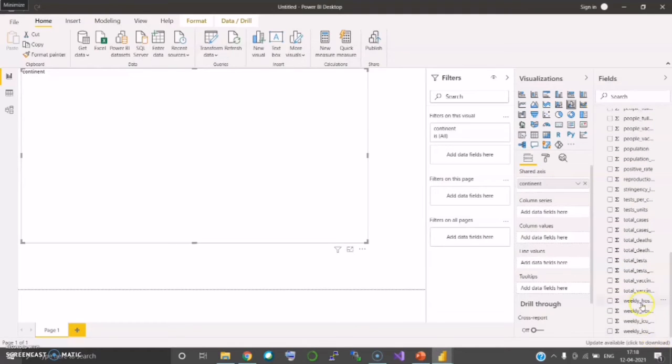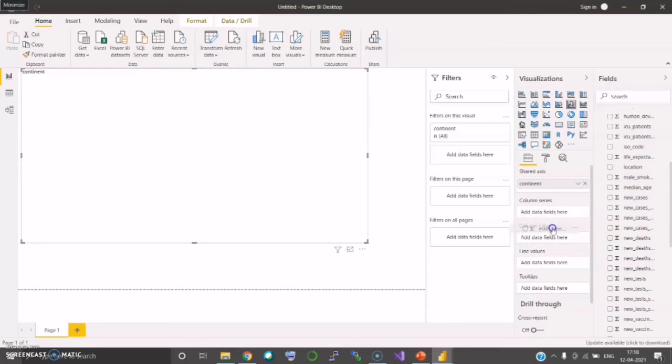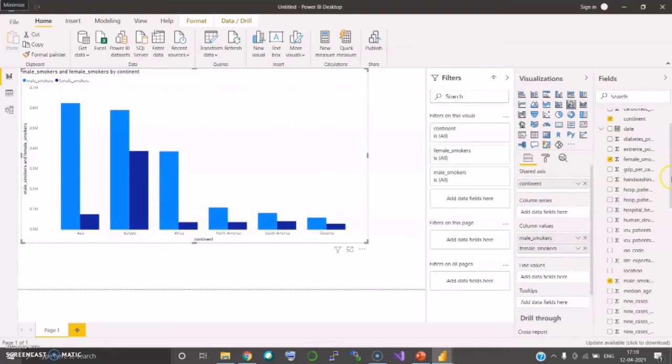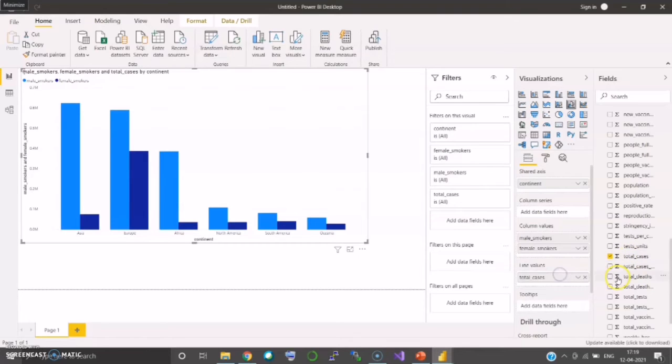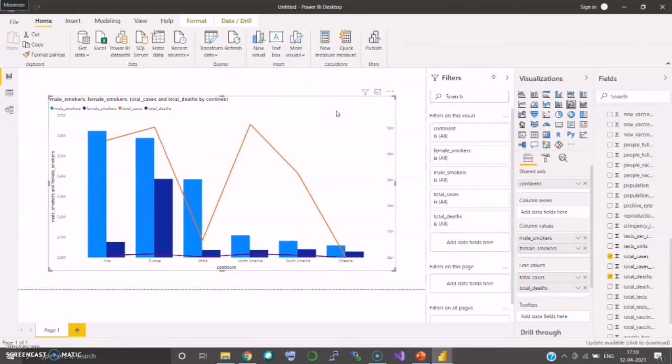This chart is about the smokers and the cases and their deaths. In the column values, I'm going to give male smokers and female smokers. And in the line values, I'm going to give total cases and total deaths. Using this, I'm going to find if there is any relationship between smokers and the COVID-19 cases and deaths.